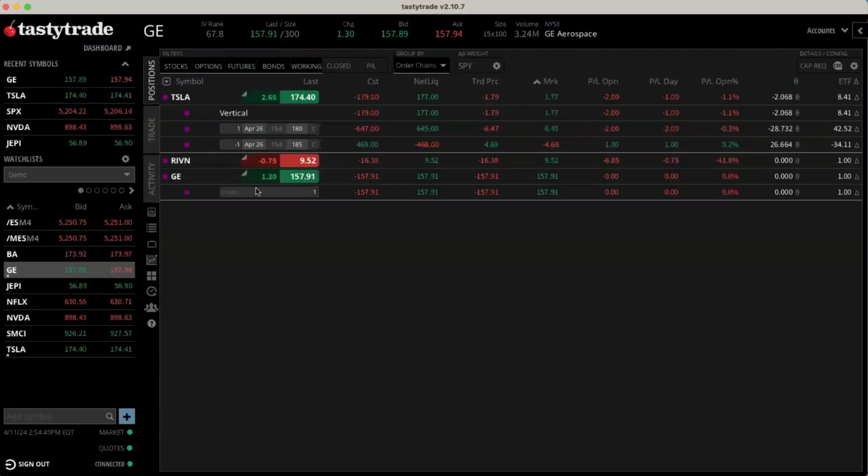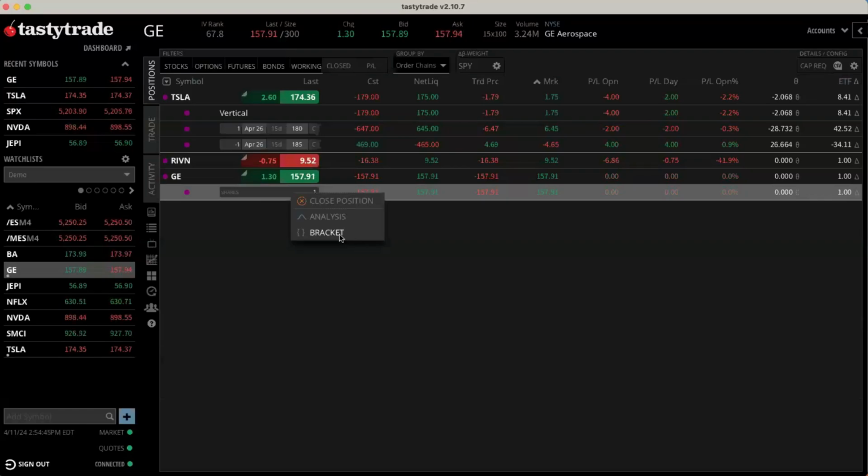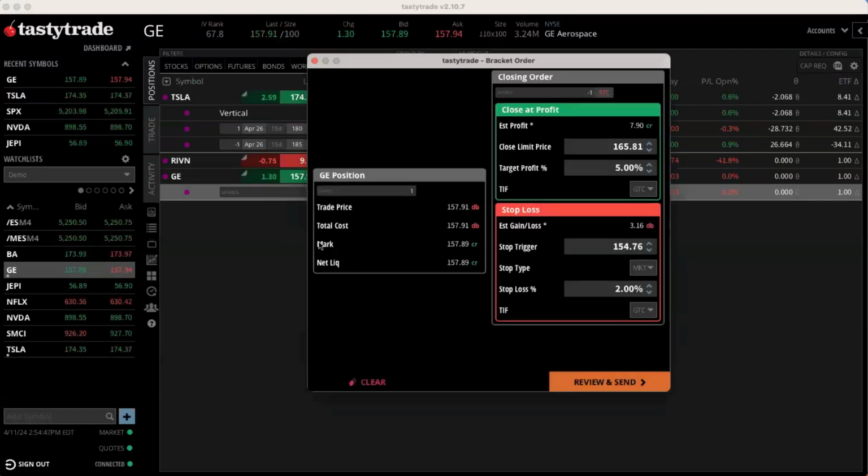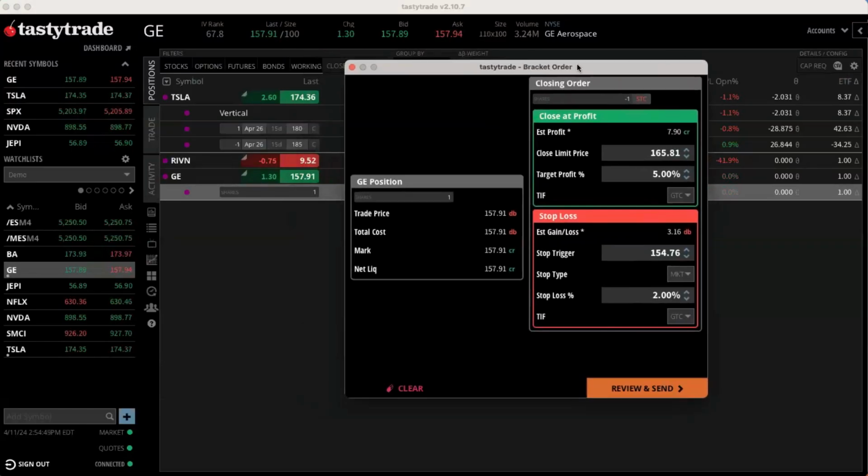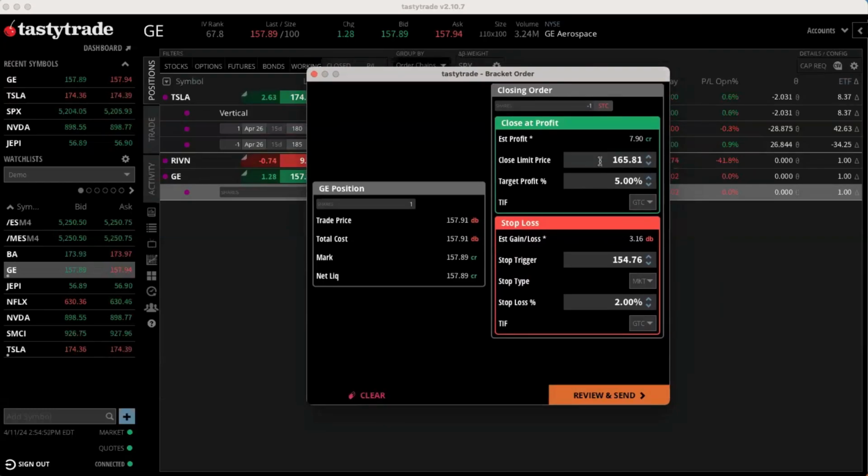Okay, once the shares are in my position tab for GE, I'm going to right click on it. It's going to give me an option to do bracket. When I select bracket, it's going to show me two functions. I can set a profit target and a stop loss. So this can be really good for anyone who wants to just set it and forget the trade.